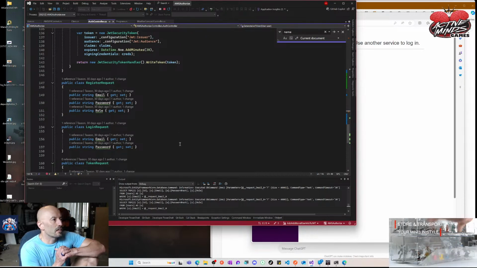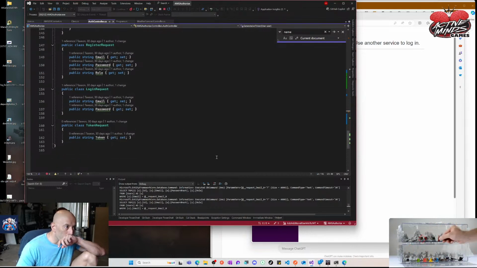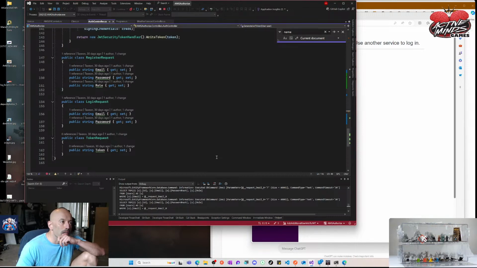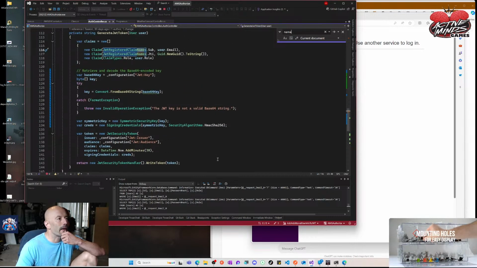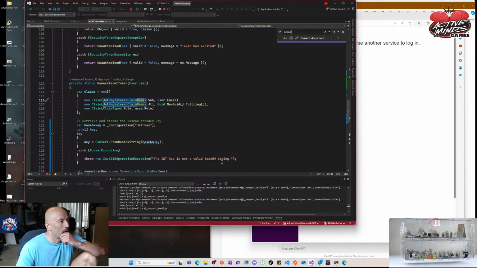These are the values I provide. The login request has email and password. Register request has email, password, and role. And token request. So there must be a way to provide sub. We got the JTI getting set.